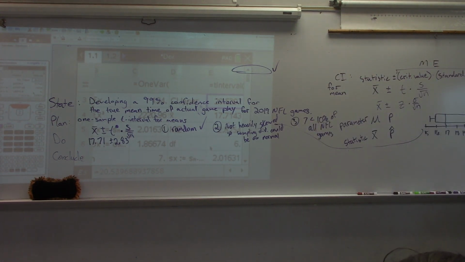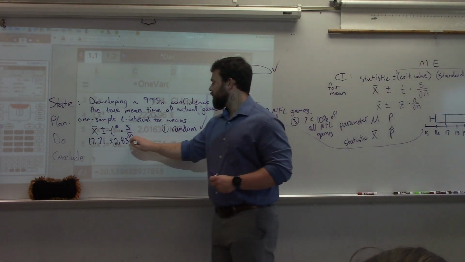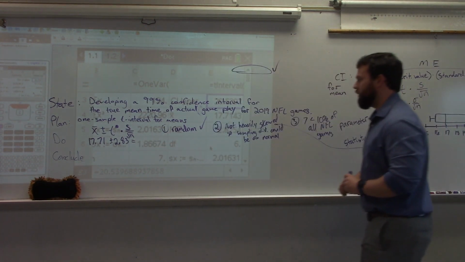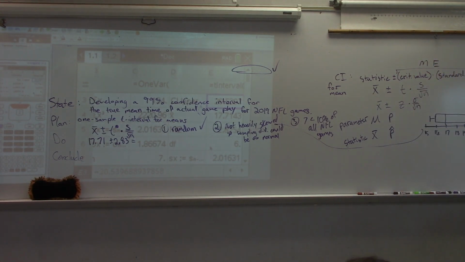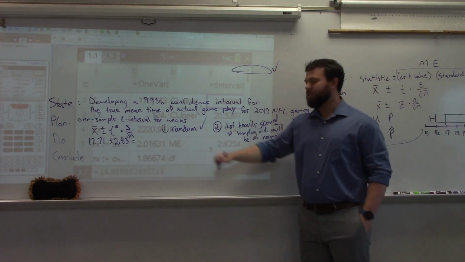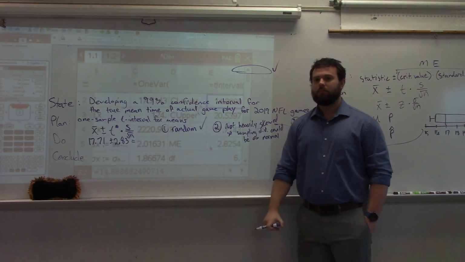Okay. Wait, so do you find T just like you do it in Z? What's the difference? I'll show you in a second. So what is my lower and upper? Where did I get 2.8? If you look right here, that's my margin of error. It's given, isn't it? Yeah.